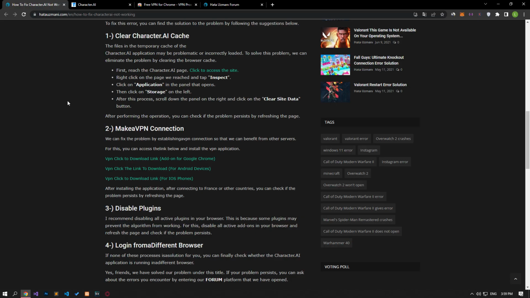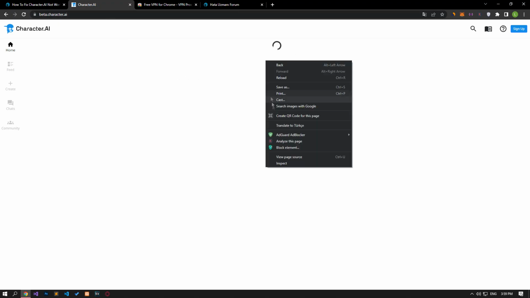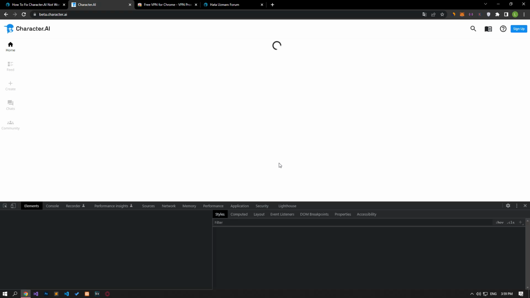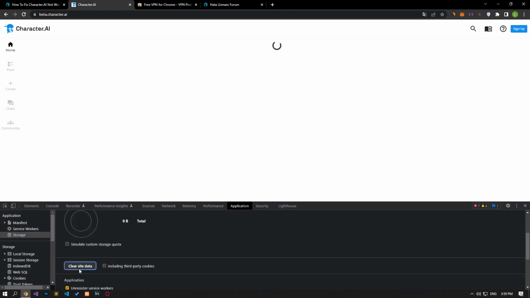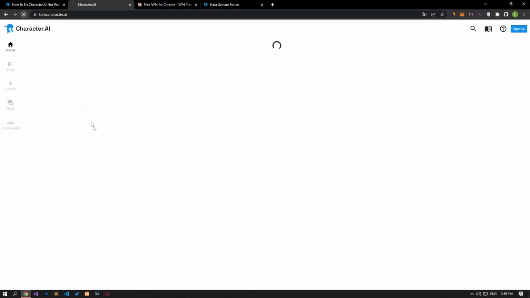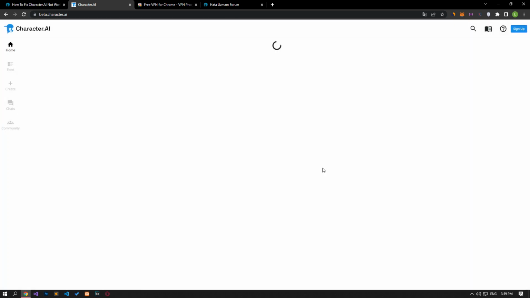The files in the temporary cache of the Character.AI application may be problematic or incorrectly loaded. To solve this problem, we can eliminate the problem by clearing the browser cache. For this, let's go to the Character.AI site and right-click on the page and select the Inspect option. After this process, click on the Application option. Select the Storage option on the left side of the screen that opens. Go down and click the Clear Site Data button. After the process is complete, you can check if the problem persists by refreshing the site.